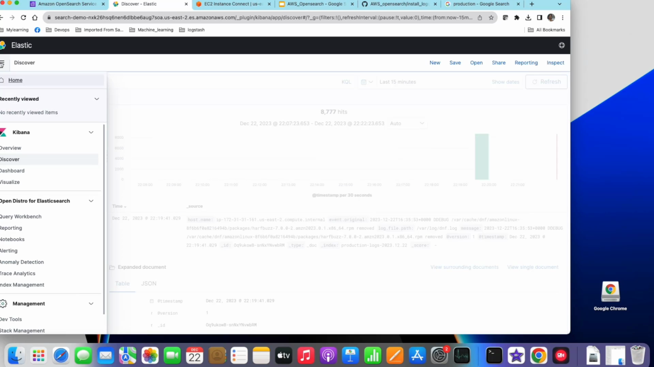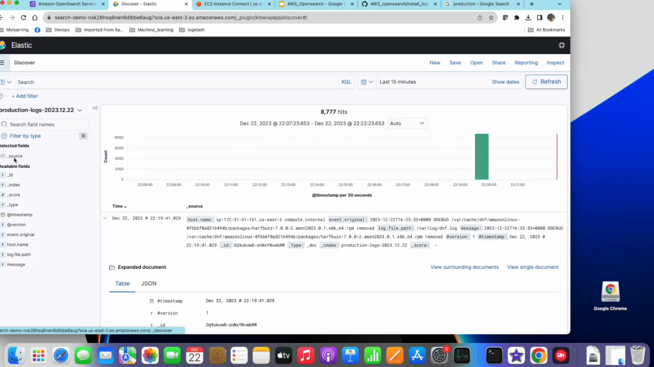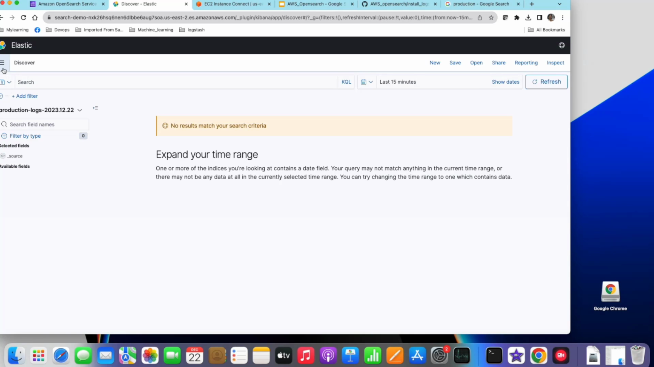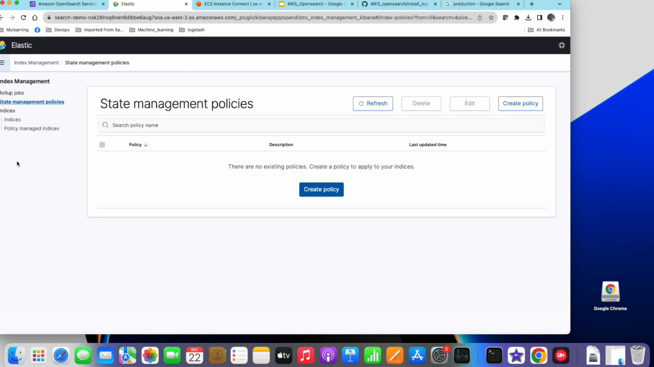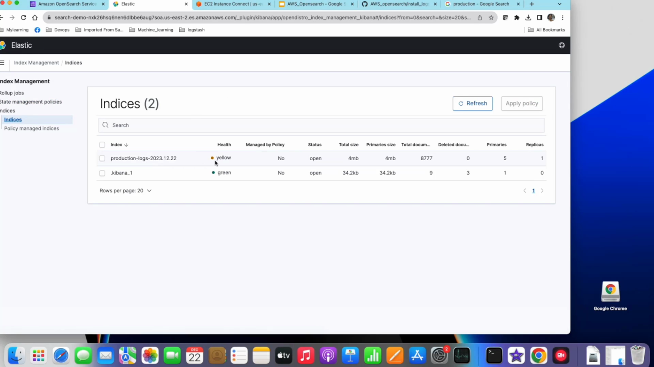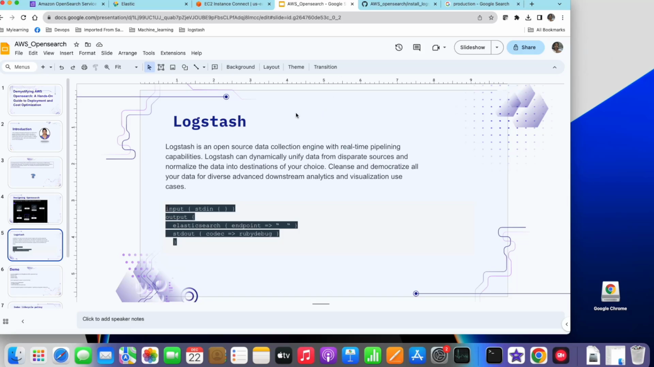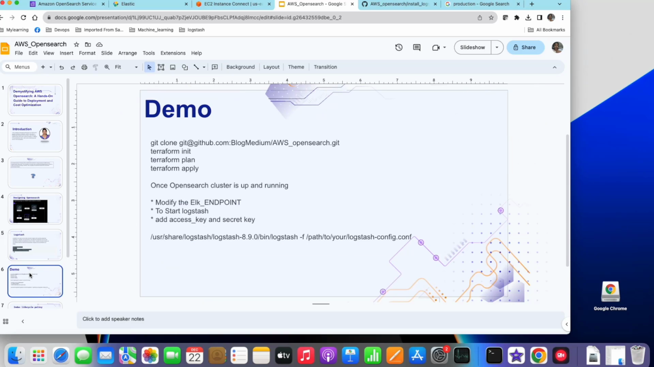So how do I create an index? You go to discover, you go to index management, and then check for indices. You see this index is already there. So this is how you create an index. So this is all about the demo for logstash.